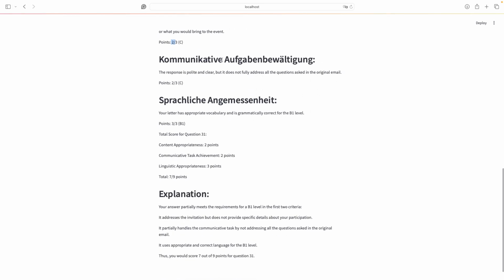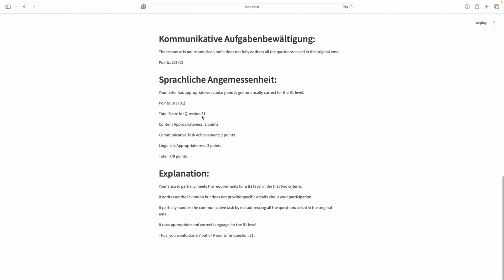So that's the same reason, to communicate for the communication. Then for the tracker, now it is overall calculating how much you are getting based on all of those criteria. So according to the mentioned criteria, you will get 7/9. Your answer partially meets the requirement for a B1 level in the first two criteria.